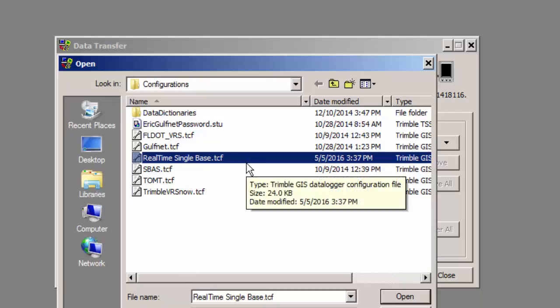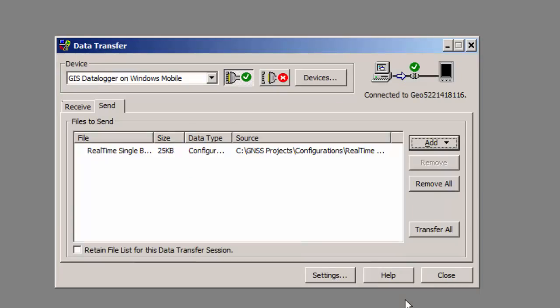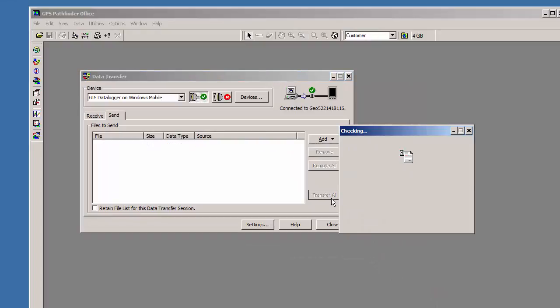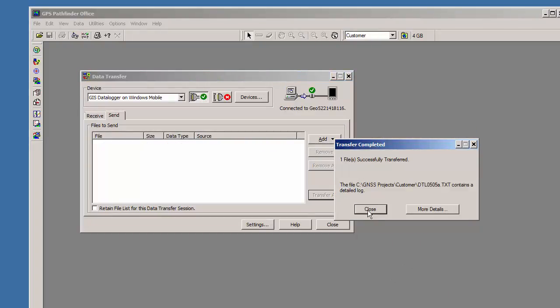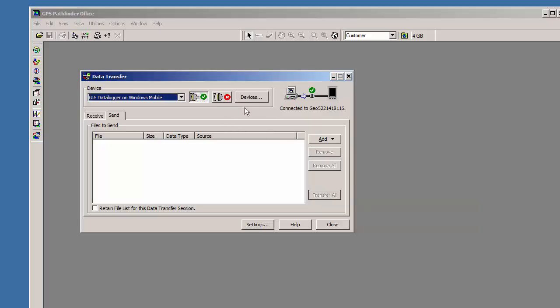You can send more if you like. We're going to click on Open and Transfer All. And it'll send that over to TerraSync. I'm going to close that out. I always recommend you use this disconnect button here at the top. If you just hit close, you may get an error next time you connect the GPS that says cannot connect to TerraSync. Basically, you need to restart the computer.